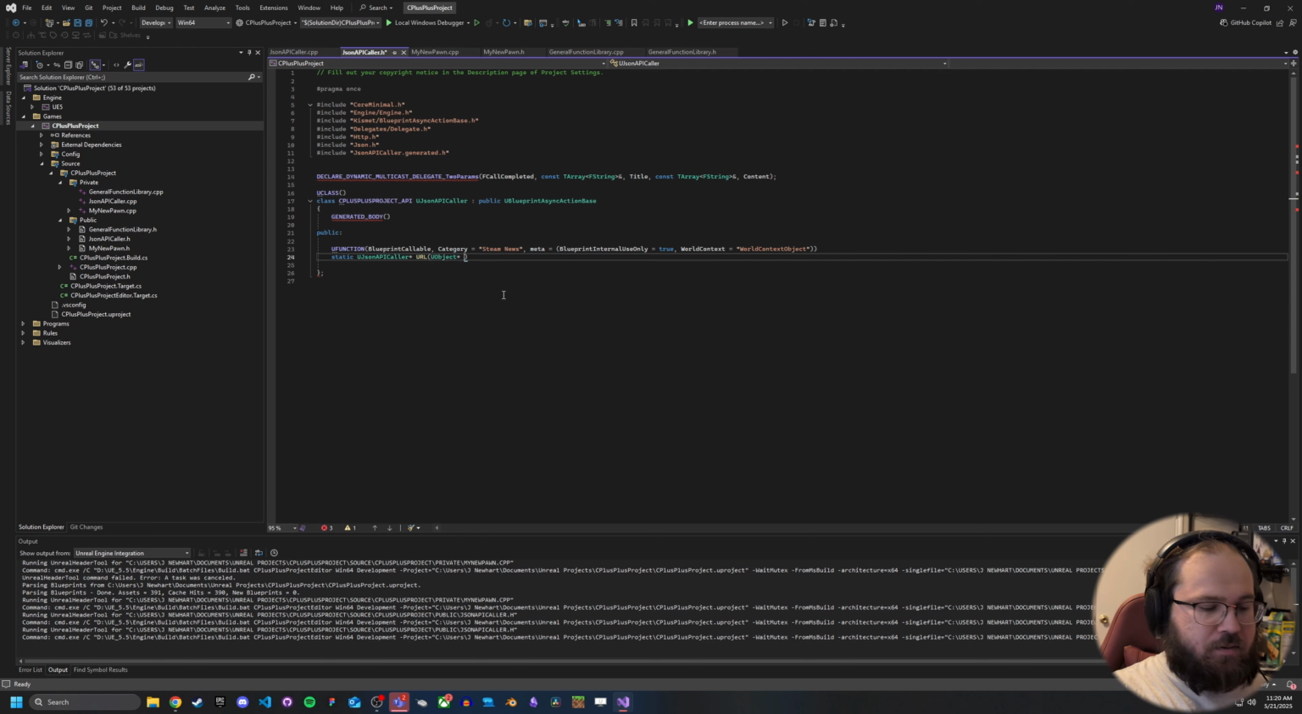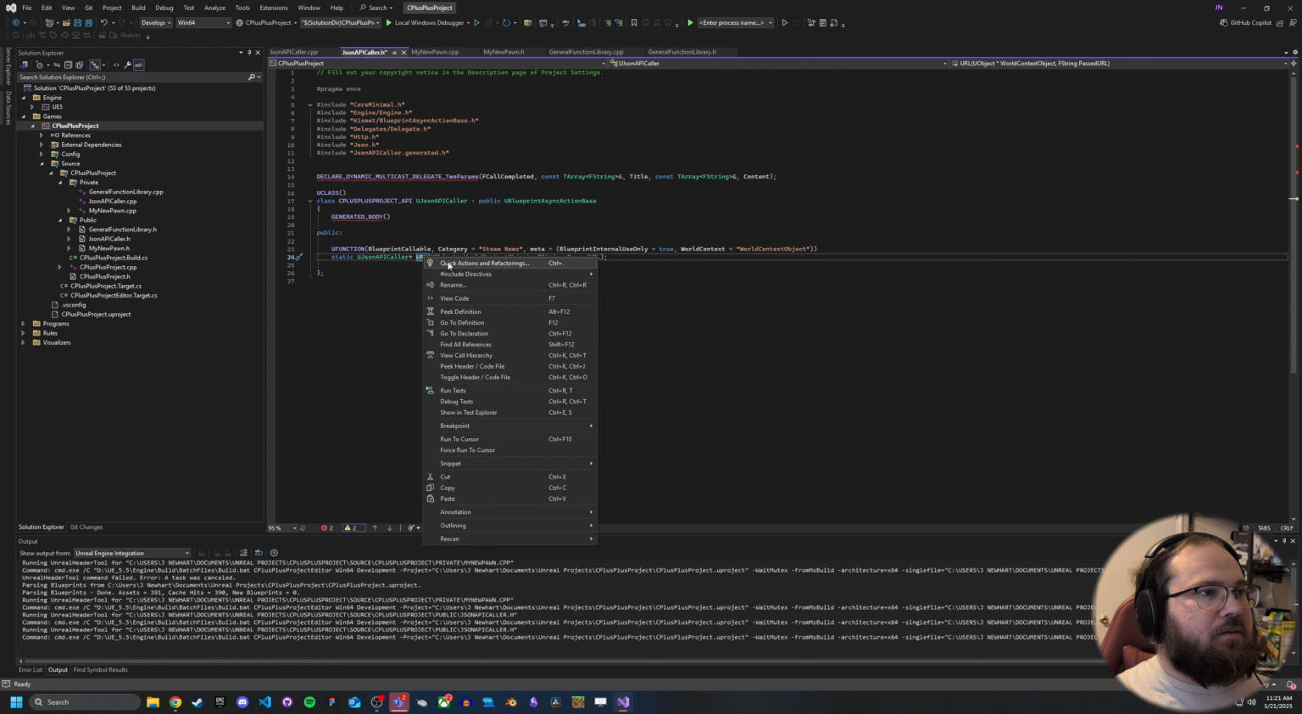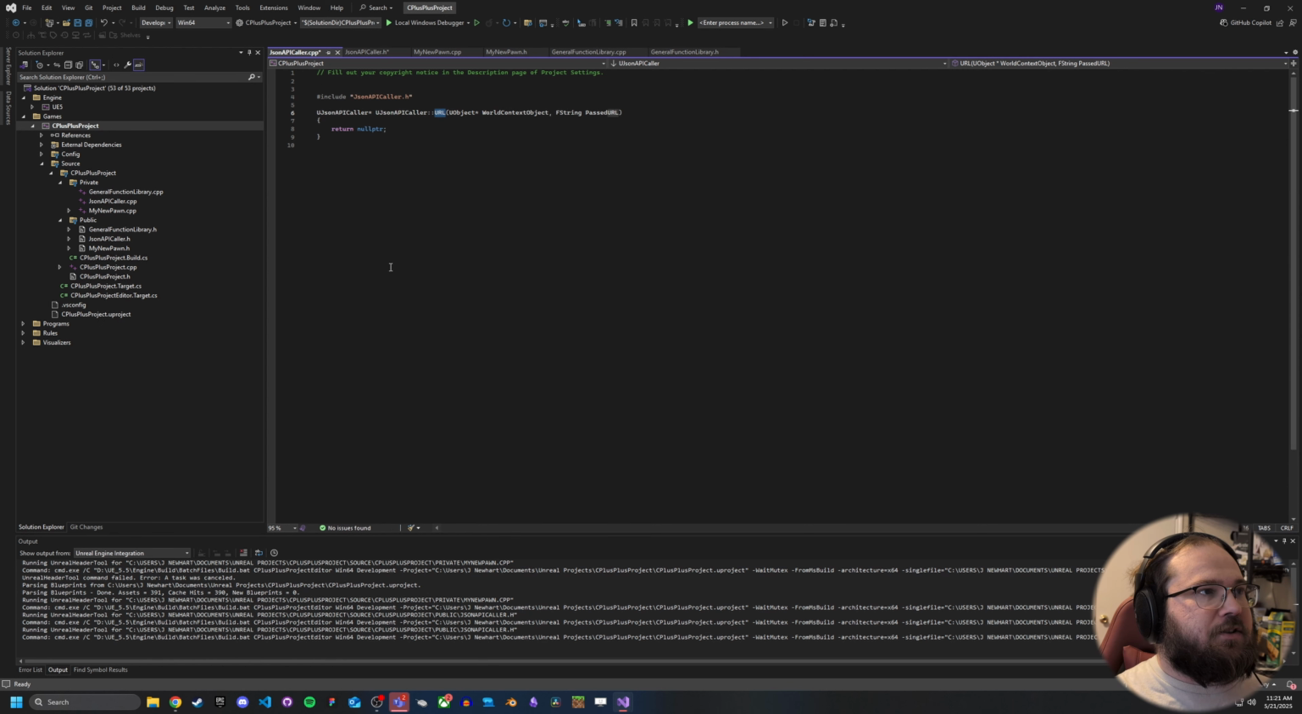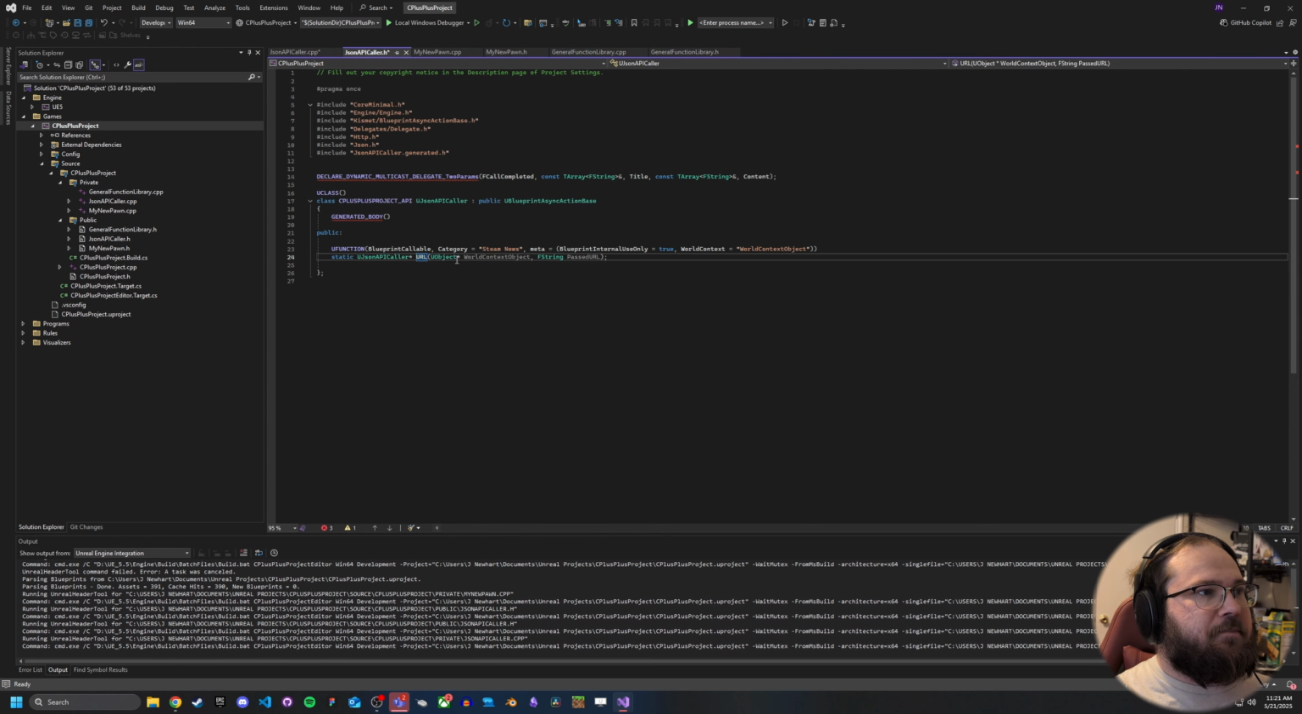And it's going to be a pointer, of course, to the world context object. And then we need an FString, and this is going to be the path URL. All right. So what that's going to do is take in a path URL and a world context object, and then it's going to make the call. Now, let me go ahead and hit create definition, and it's going to create the definition in the CPP.